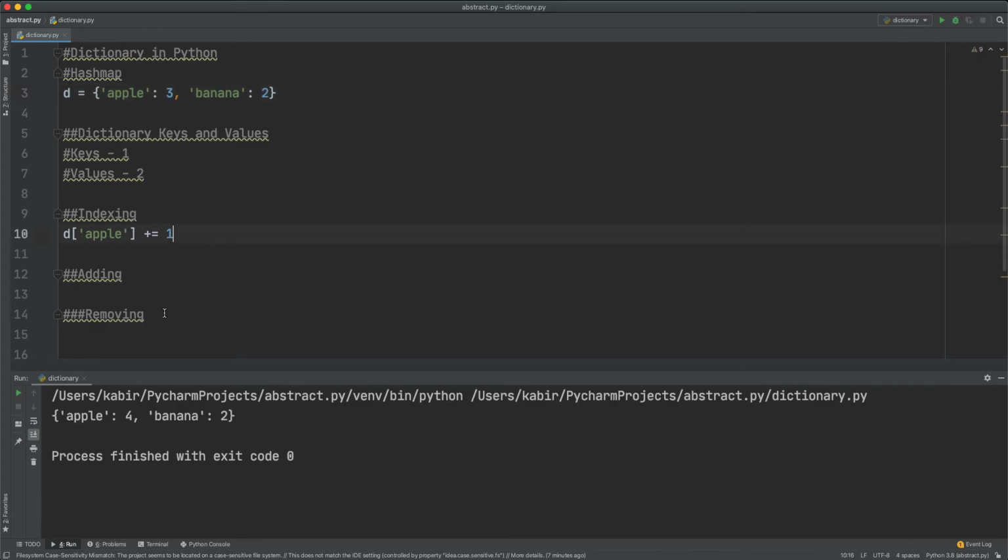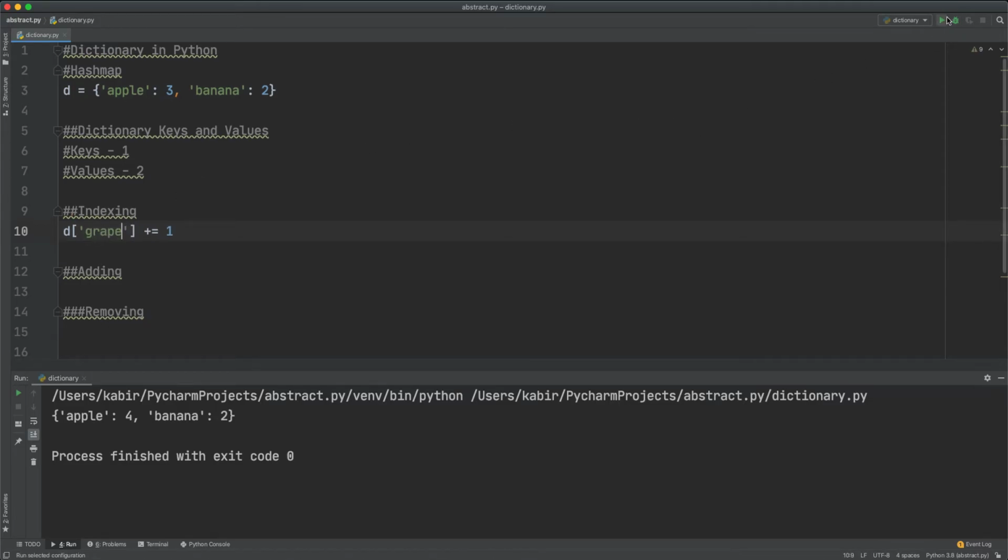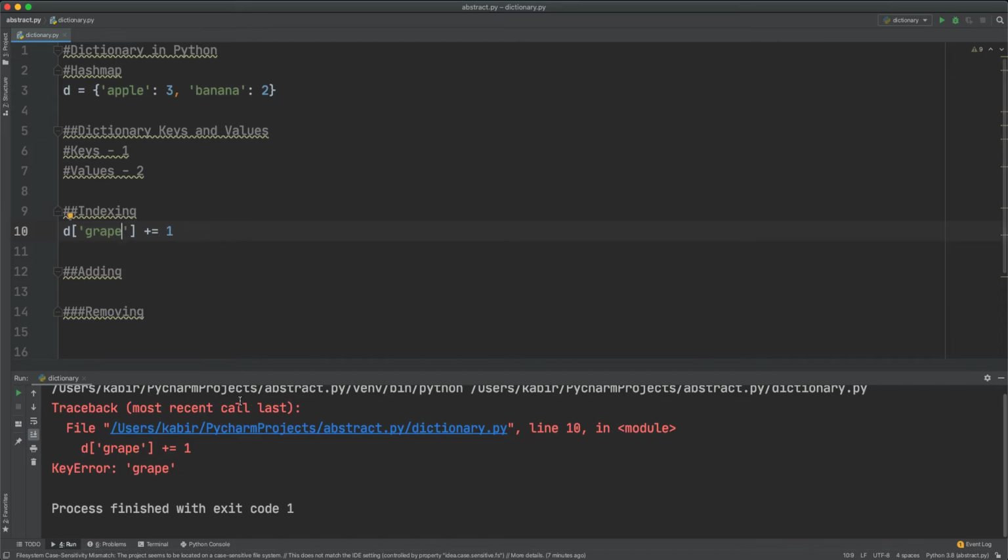The only rule is that you cannot index a key that is non-existent. If you were to type in D grape, we would get an error back because grape is non-existent. That's the only downside of indexing. There's a way to get around this, and we are going to talk about that a bit later.